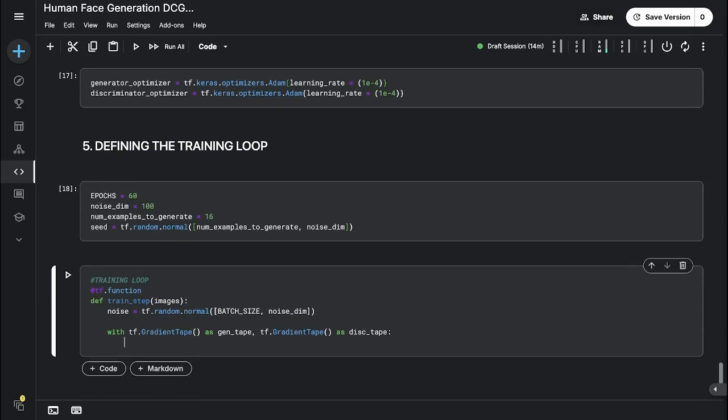Here I will say generated_images is equal to, here we will call our generator. The generator is the variable in which we have loaded our generator model function. You cannot directly pass any kind of function here. You have to pass a variable in which that function is loaded. And after that, we will pass the noise and we will say training is equal to True.